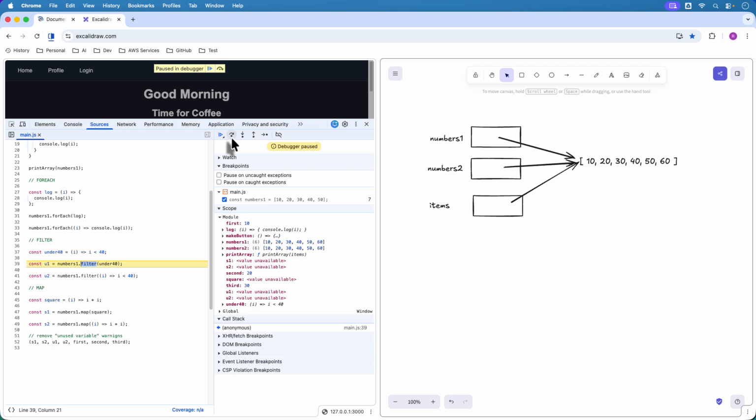So let me just step over there, and we can see over here u1 contains 10, 20, and 30. And just like before, I can shorten my syntax. I don't need the under40 variable. I can just pass the arrow function straight in. And we'll see u2 again has these 3 values.